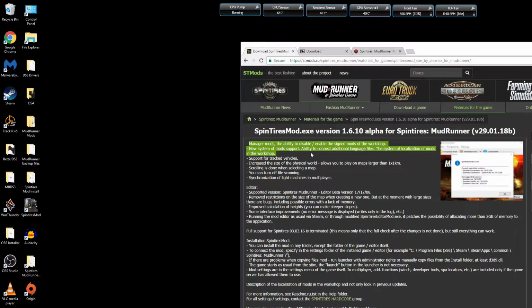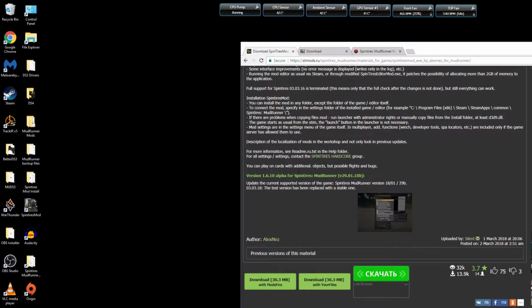The only thing I really use this program for is to launch the game, because it hacks the game engine in such a way as to allow for things like tracked vehicles to function, as well as larger mod maps and stuff like that. So come here, download it, right?